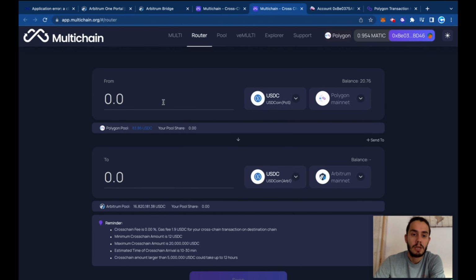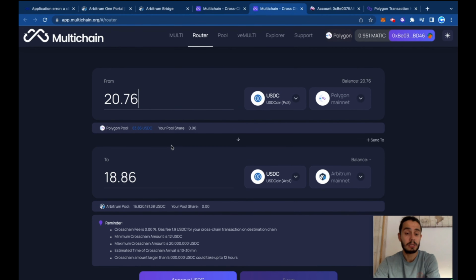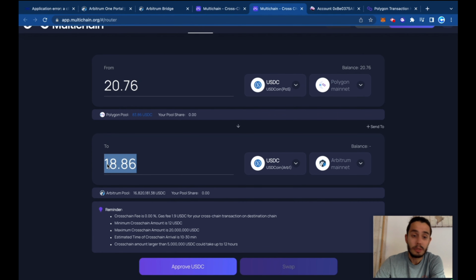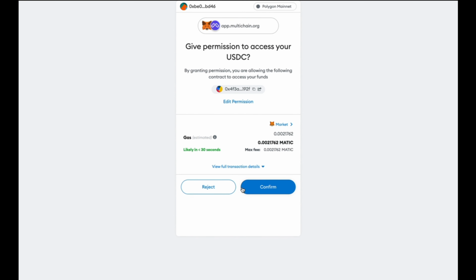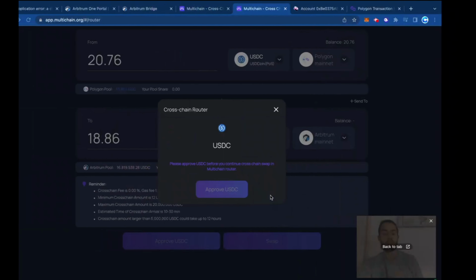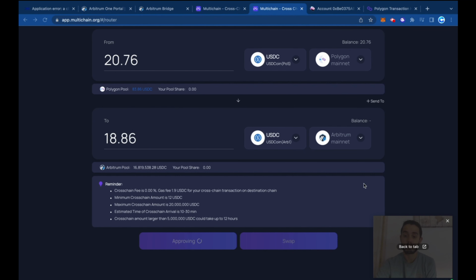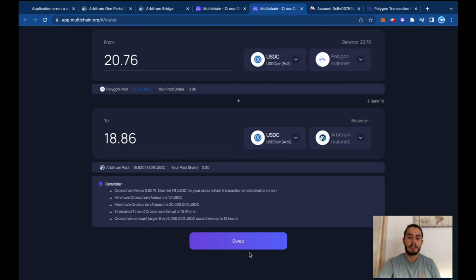So we have here our USDC on Polygon, and we want to transfer it to Arbitrum. So we put here 27.6, and we're gonna lose a bit more as the fee to transact to Arbitrum is a bit higher, it's 1.9 USDC, and we gotta approve USDC. And every time we do a transaction on different chain, different application, we also have to approve the movement of a certain token. So that's why we are always approving USDC, because different applications. And then we can finally swap.